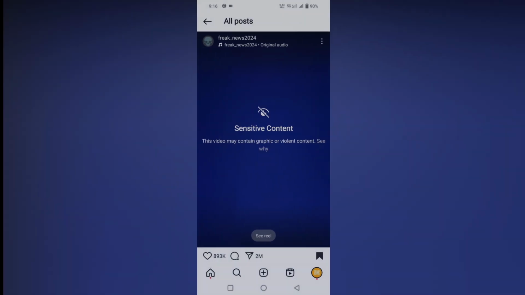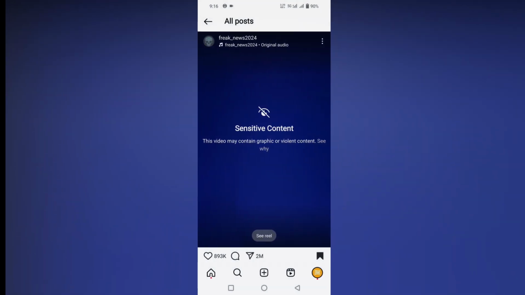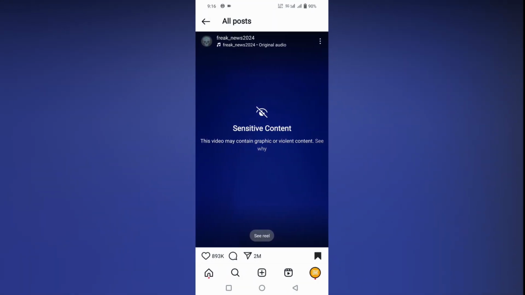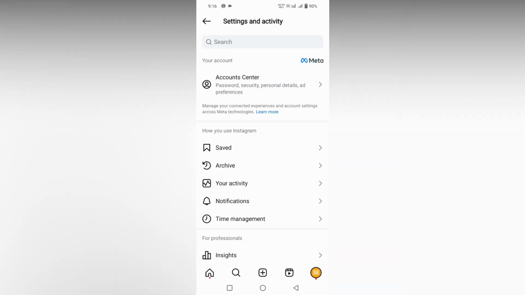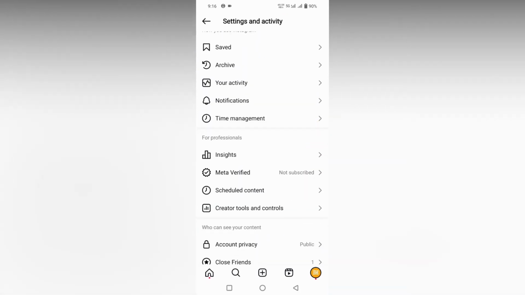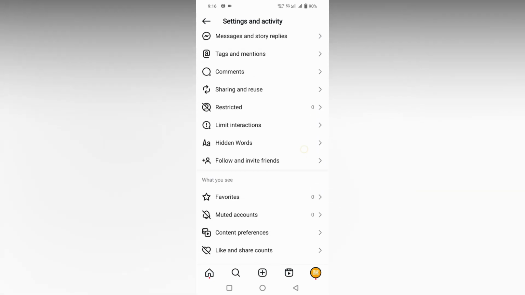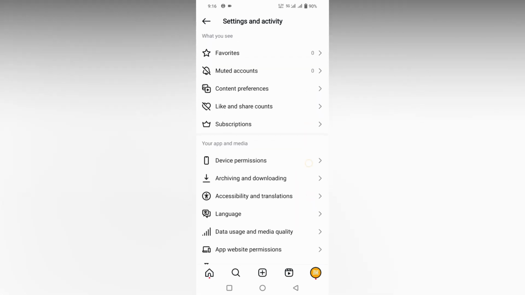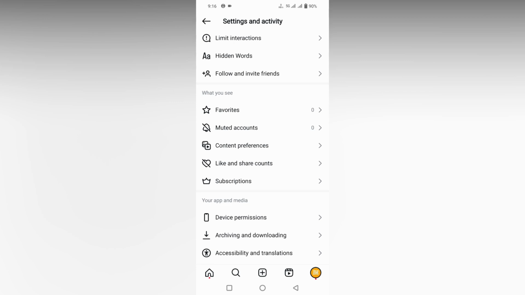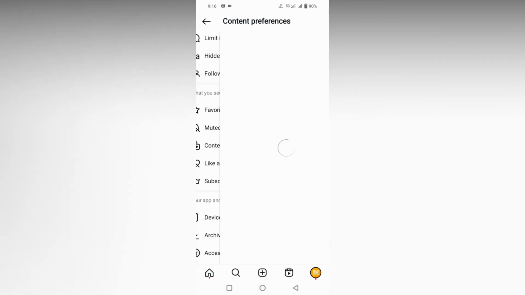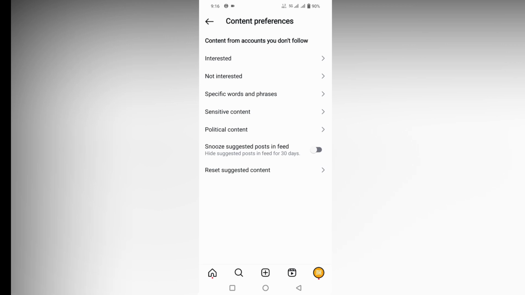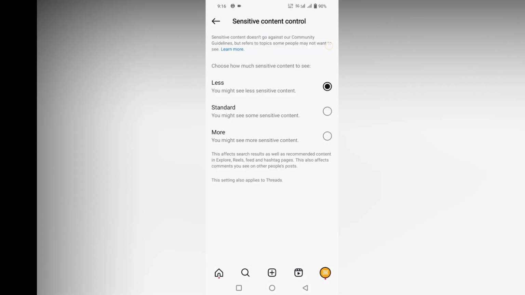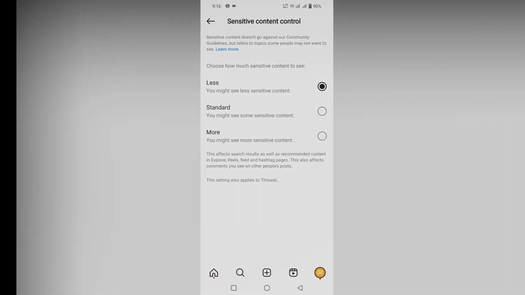So if you see this type of sensitive content on your Instagram, you can control it by changing the sensitive content control setting. So first of all, click on the three dot option on the top. Then you just need to scroll down and find the setting that I'm suggesting. Here you have this option called content preference. Click on this. Here you have an option called sensitive content. Click on this. After clicking on sensitive content, here you can find three options like less, standard and more.